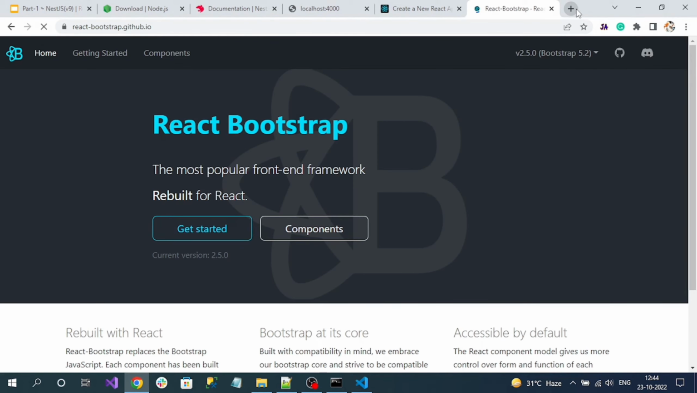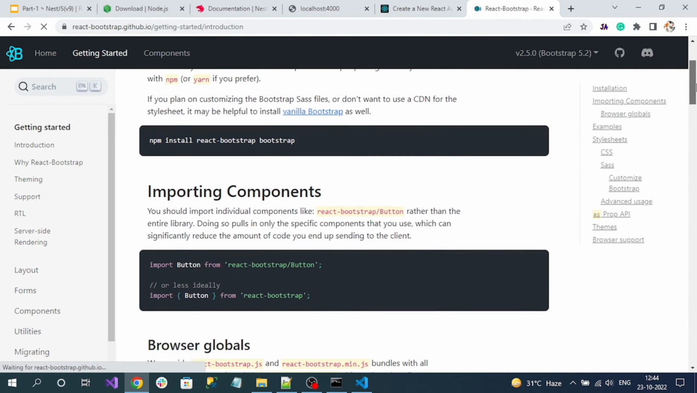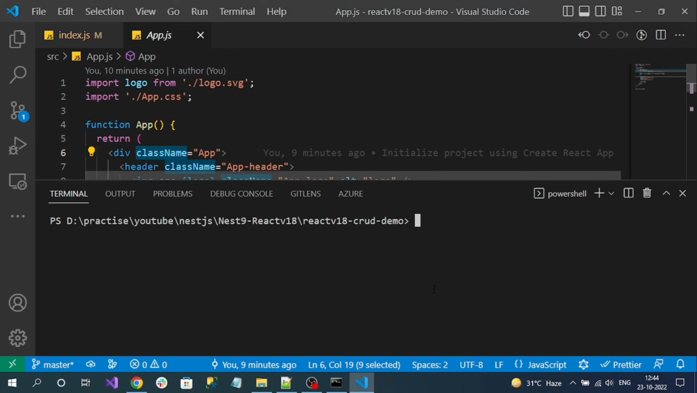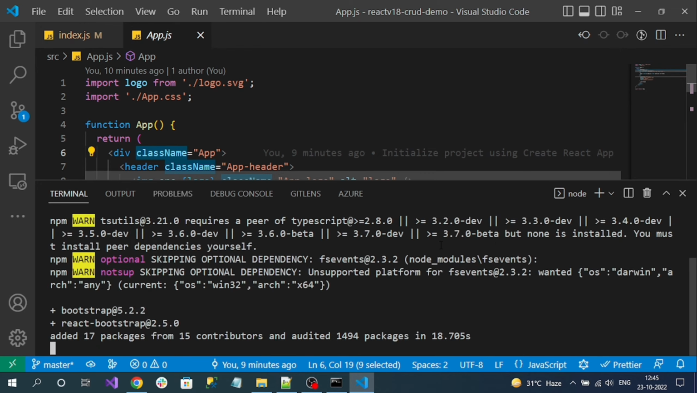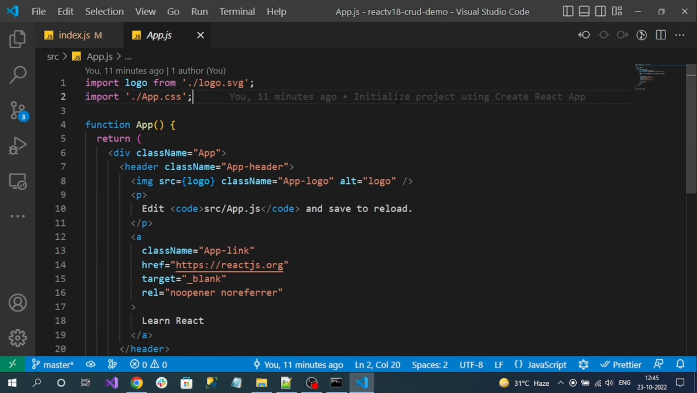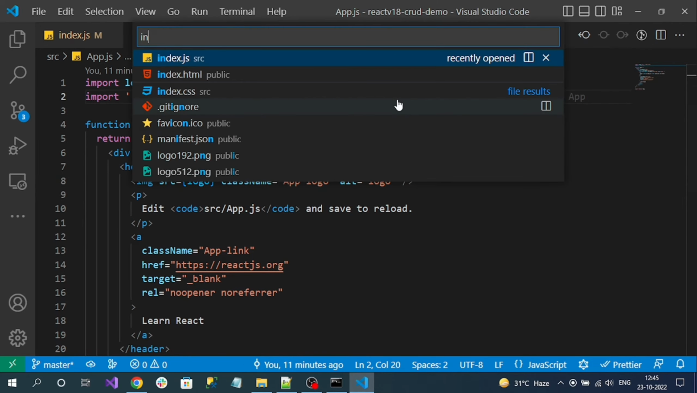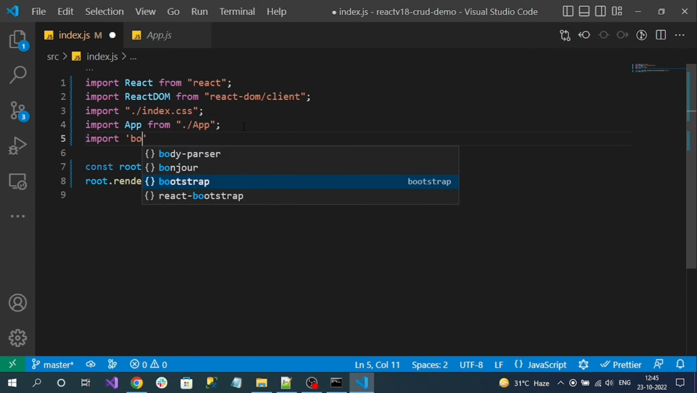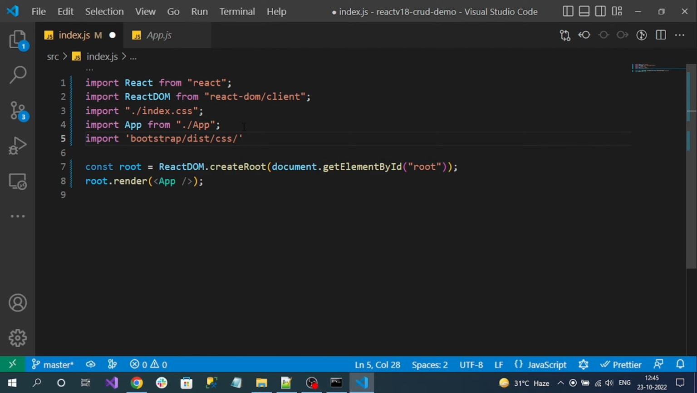This is our React Bootstrap website. Here click on Get Started, and here we can see the command to install React Bootstrap. Copy this command so that we can install it in our React.js application. Open the terminal and install it. Now the package is installed. We have to do one configuration, that is adding the Bootstrap CSS reference to our index.js file. So here I can configure it like import bootstrap min.css file.